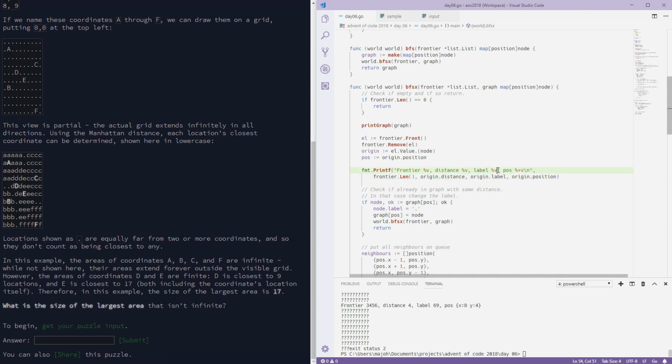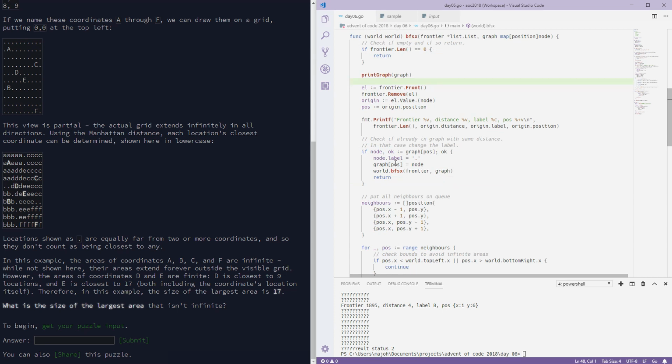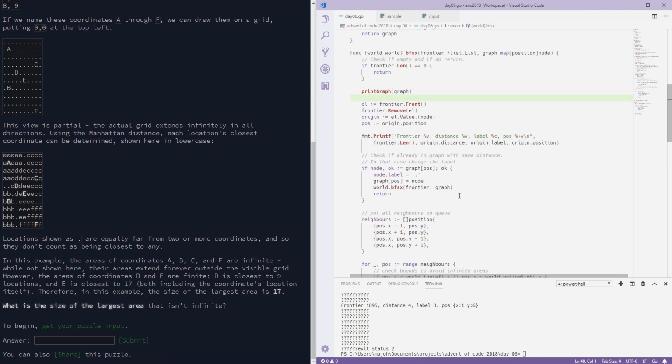Let's do label, let's see. Frontier, distance 4, label. Post done. When do I add stuff to the graph? When do I add stuff to the graph? I never do that, do I? I do that there. No, that's if it's already in the graph. Otherwise, we add it to the graph.